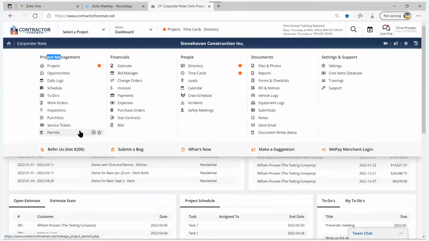And then the final module in this group is the permits module. And this just allows you to collect your building, electrical, plumbing, whatnot permits there. It also records when they're expiring and when they need to be pulled and all that sort of information.